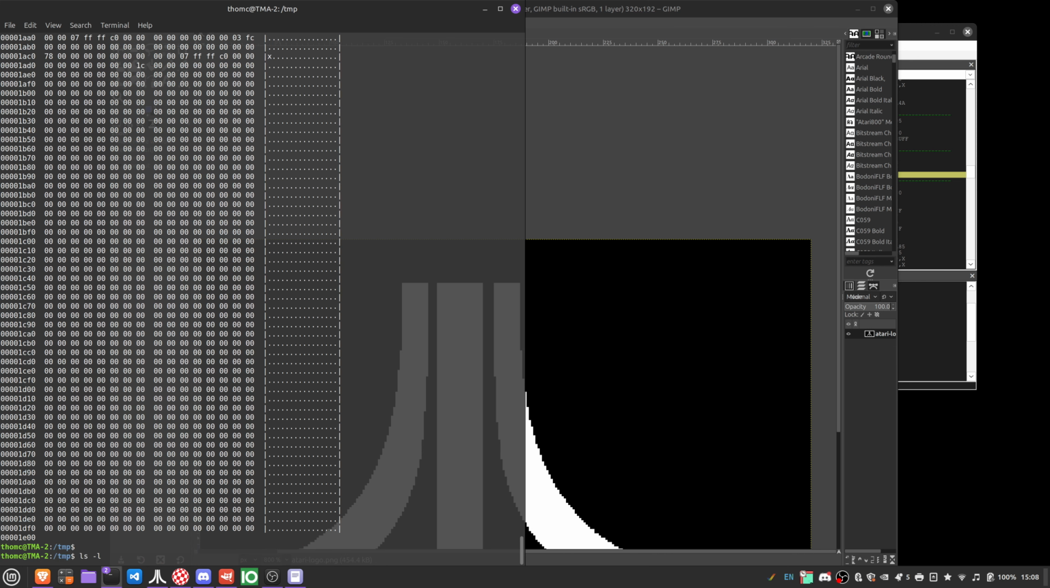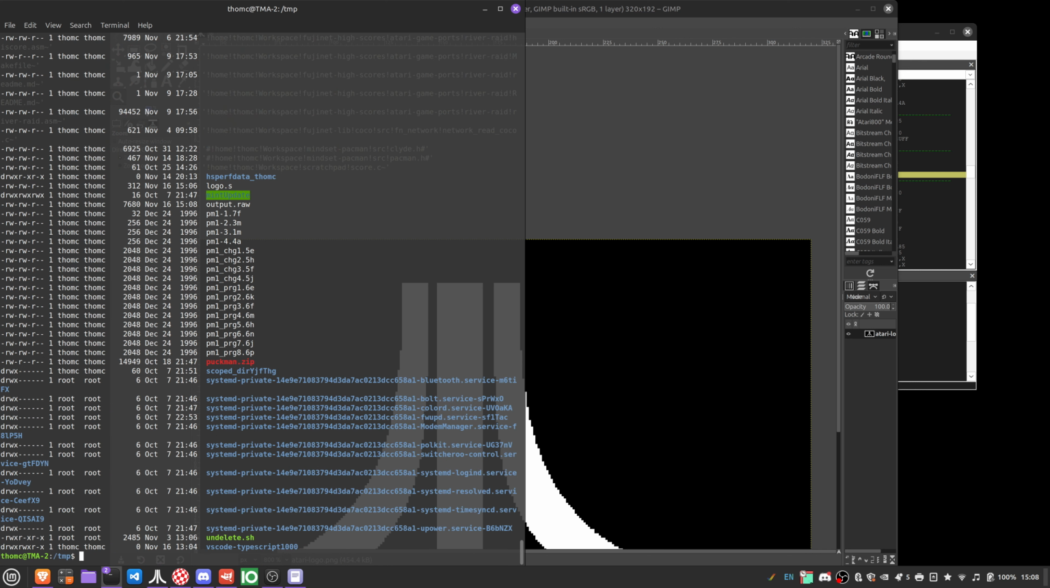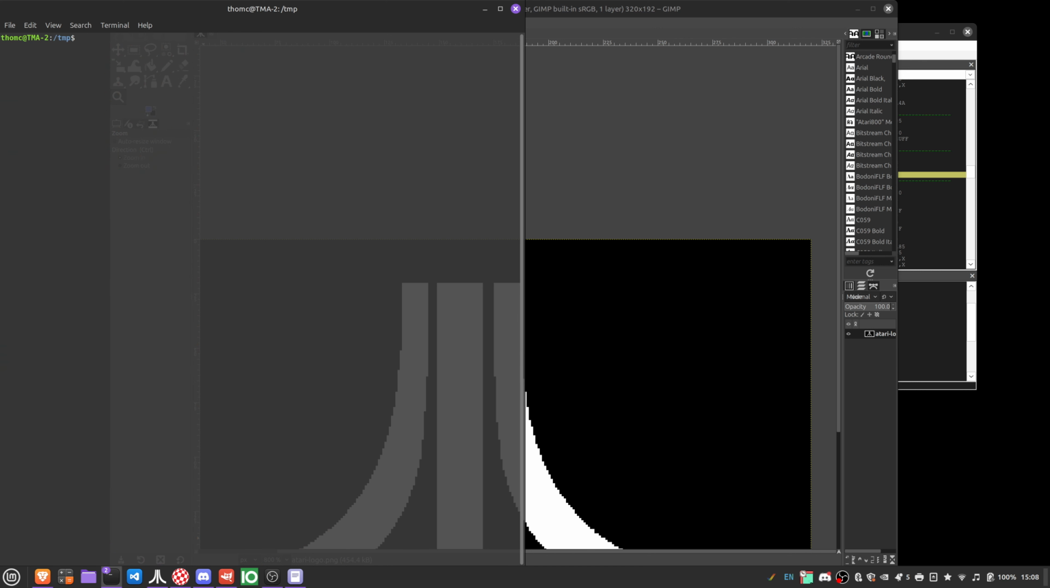And in fact, if we actually take a look at the size of the file that gets created, I need to clean up my temp directory. We'll see that it is exactly 7,680 bytes, which is the precise number of bytes that you need for a 320 by 192 display in mode F on the Atari. So everything lines up just fine.